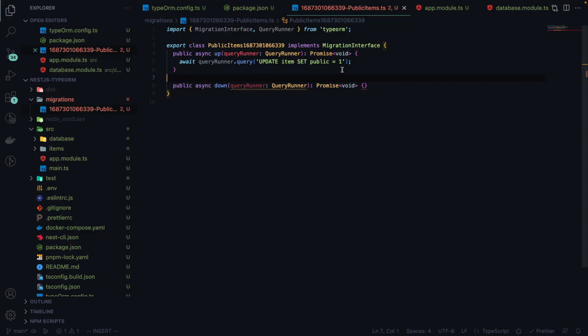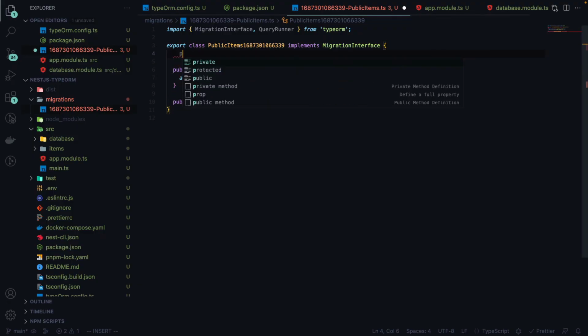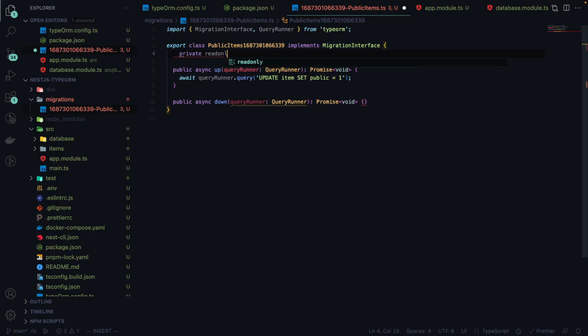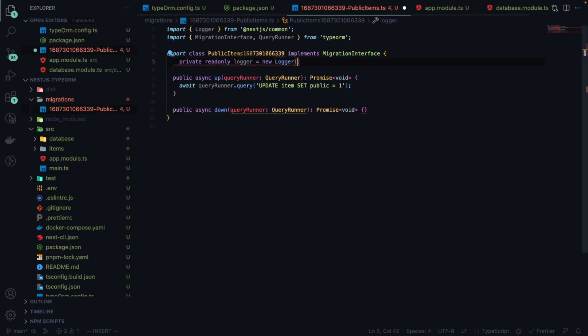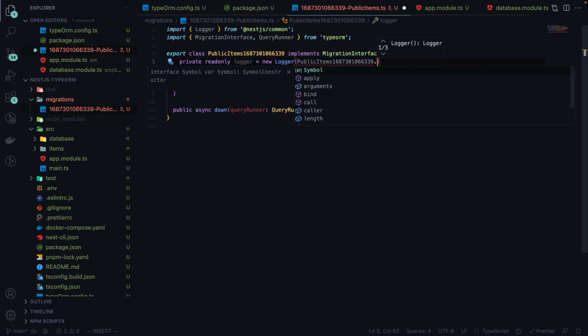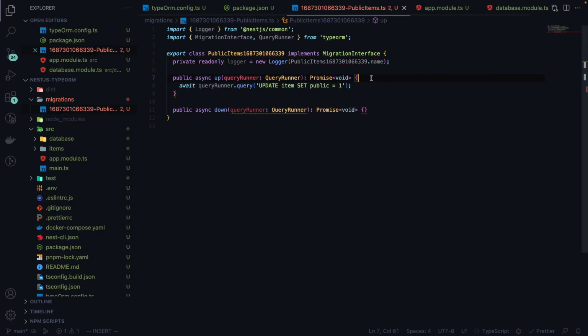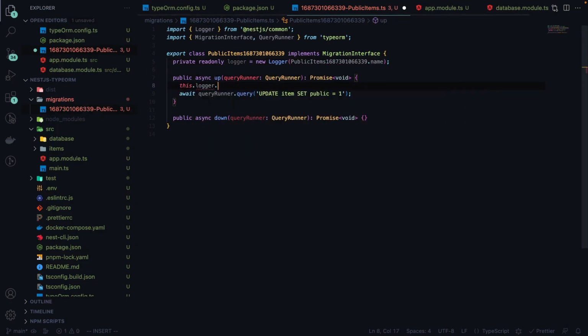Now in our case, we're not going to have a down method, so let's just simply have a new private readonly logger in this class. From NestJS common, we'll pass in the constructor.name and make sure we call this.logger.log. I'll specify up for the up method, and in the down method, we'll log that we are going down. And we don't need to use the query runner.